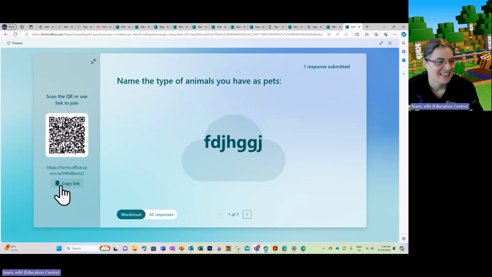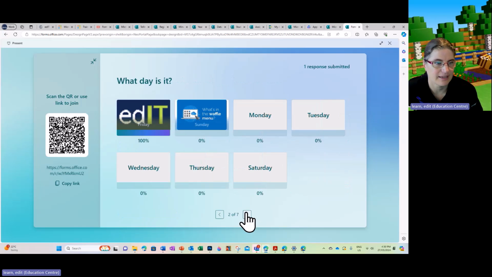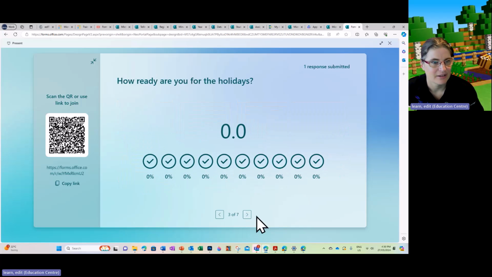But if students are filling out the form either from the link, or if they've got an iPad, for example, they could scan the QR code, you'll see these responses come up as people choose them. You can see that one person submitted and it's 100% for Friday, for example. So that's a nice visual way to present your form or your quiz for people who might be filling it out in an audience to see.